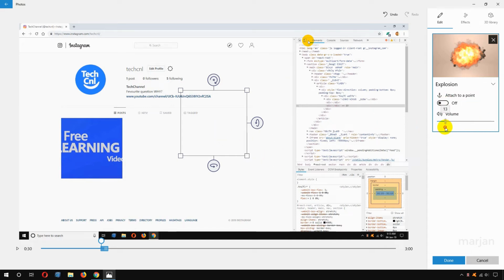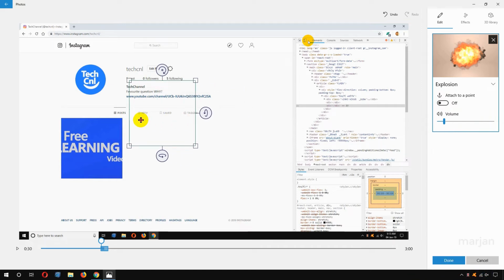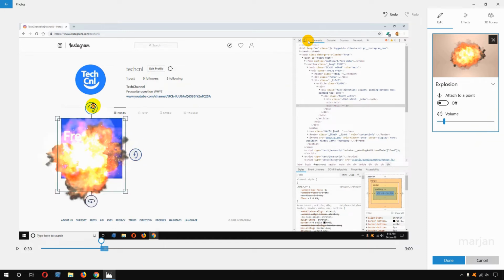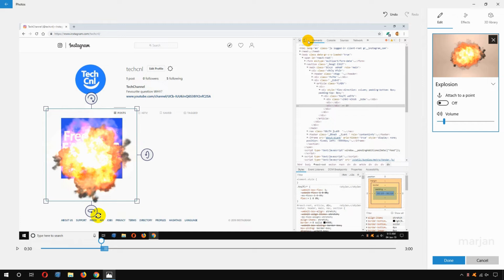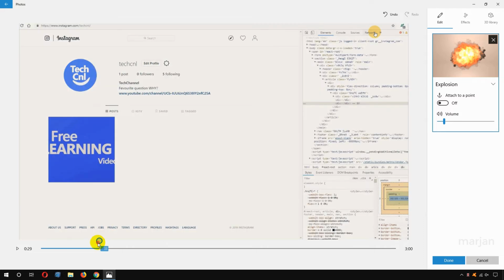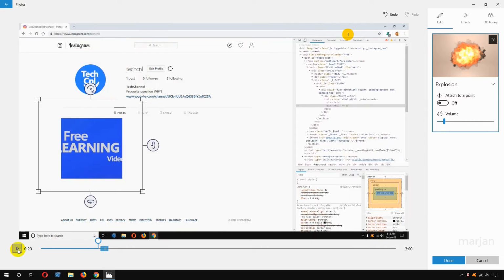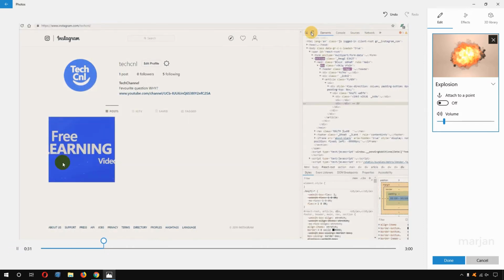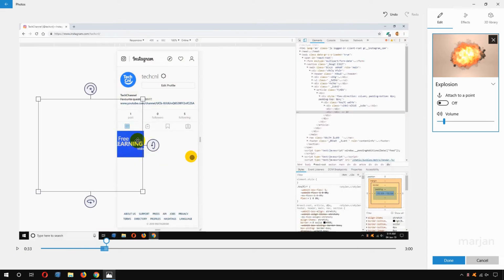I'm going to decrease the sound on this one also, and from here I can simply drag it to resize the 3D effect, or I can also rotate this 3D effect. So after finishing this edit, I can check it out by simply clicking it in here and playing it. My effect is added to my video.